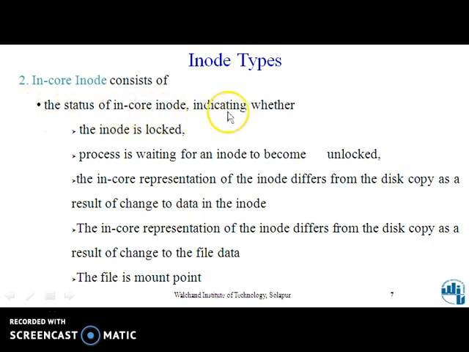The status of the in-core inode, indicating whether the inode is locked, or whether a process is waiting for the inode to become unlocked. The in-core representation of the inode differs from the disk copy as a result of a change to data in the inode. The in-core representation of the inode also differs from the disk copy as a result of a change to the file data. And the file mount point. The mount system call connects the file system in a specified section of disk to the existing file system hierarchy. This is the first field of the in-core inode, that is status.